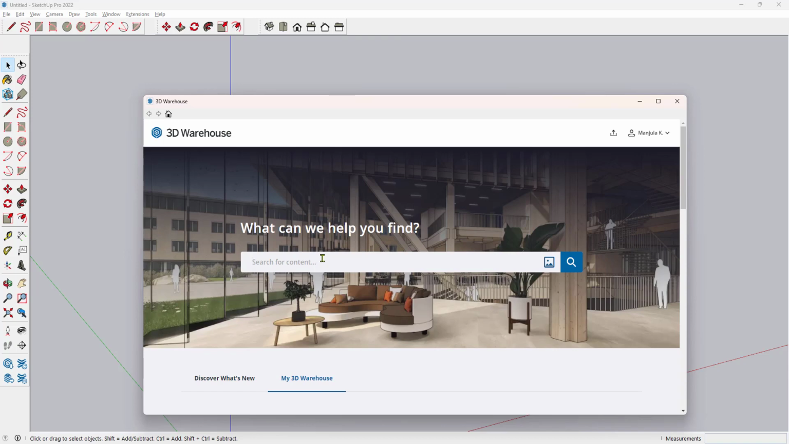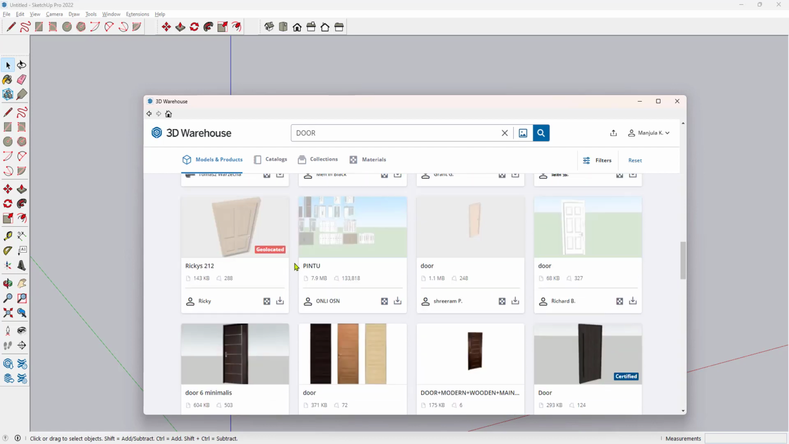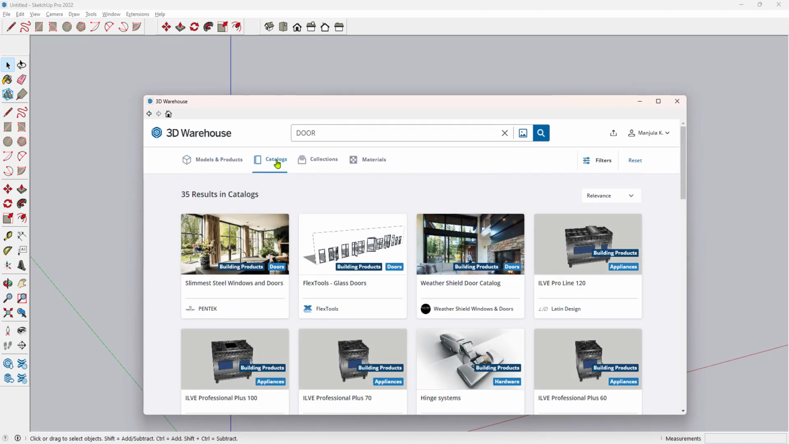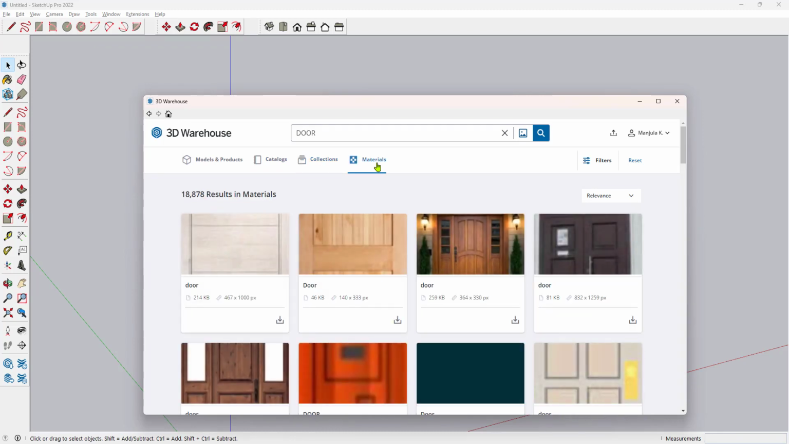If I search for a door or window, whatever the component, you will get plenty of collections here. Just press enter once you type. Make sure you are connected with Wi-Fi or internet to use this. And then next you will get a collection of the doors. Here we have model and product, and also the catalog option, collections, and material options.